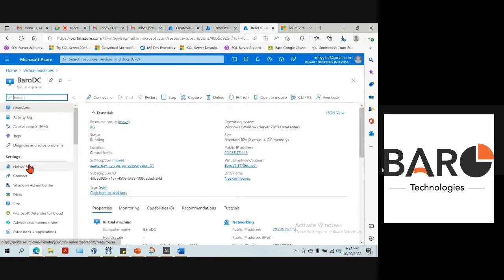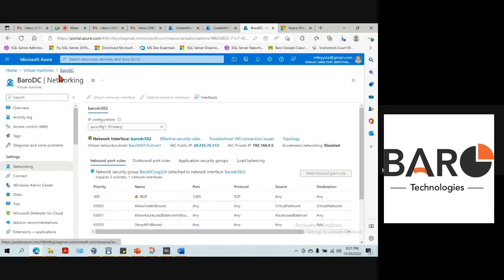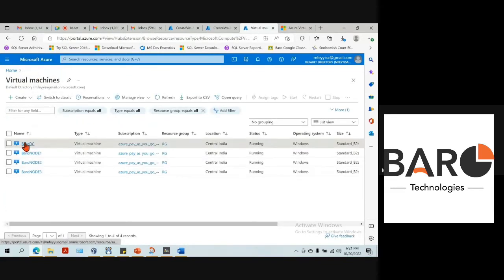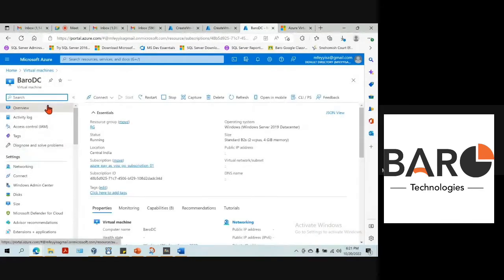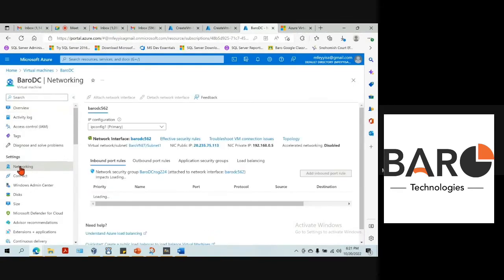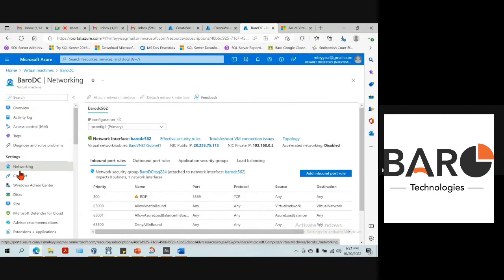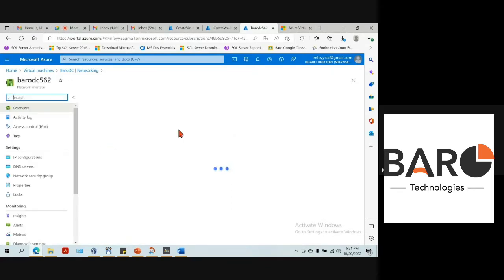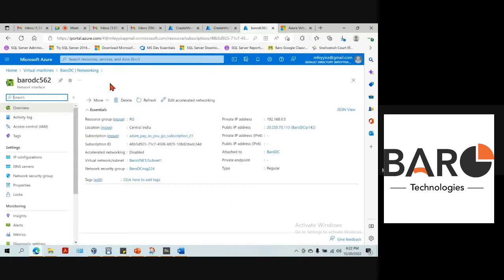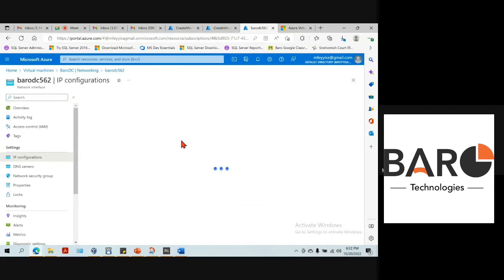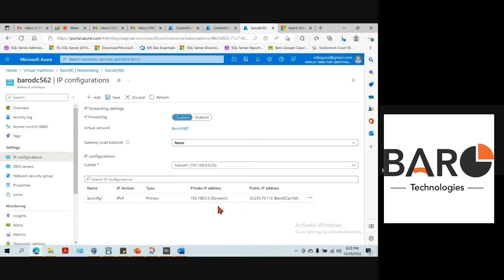We come down here and choose the network. Now we are under BaroDC, because from the virtual machines list I clicked on BaroDC and then went down under its menu and chose network. So this is only talking about the BaroDC's network. Each has its own network settings. Excuse me. Then from there we choose the network interface card. It brings me here. This is the network card, as you can see from the picture. Under it, I go down to IP configuration. Okay, so here you can see this is the IP address.